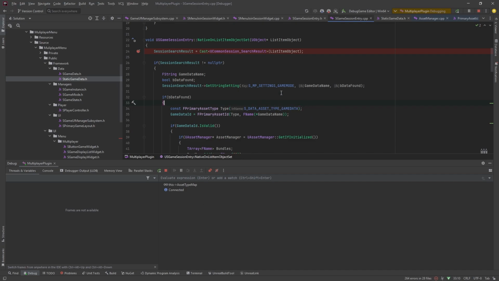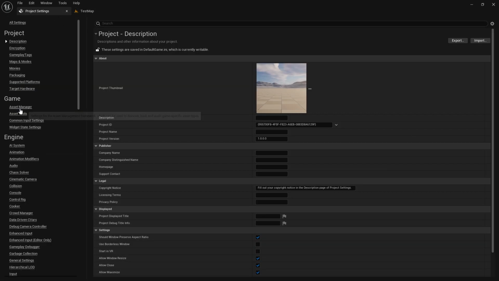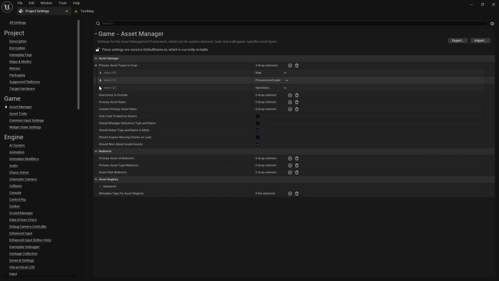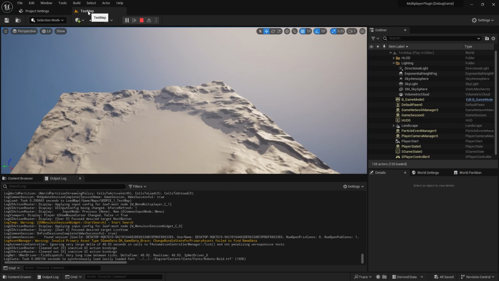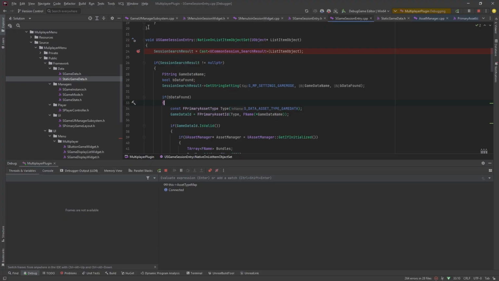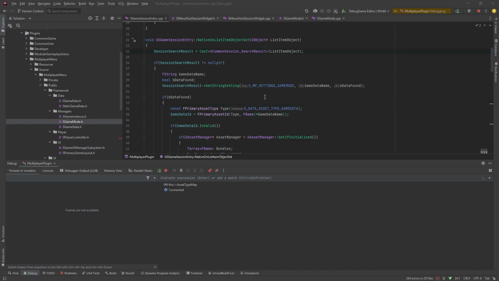So back in the editor, we go to our project settings, asset manager, primary asset type, game data. So we could change that to game data and it would work, but it would probably break other things. So the game data is what we need there. Let's take that breakpoint out. Stop this. Take this breakpoint out.